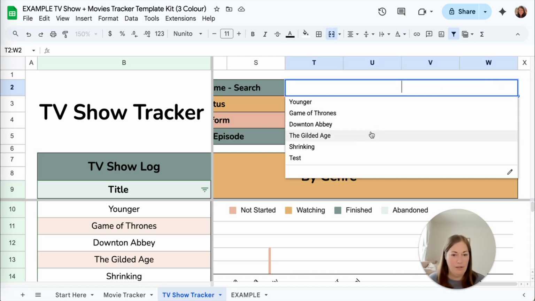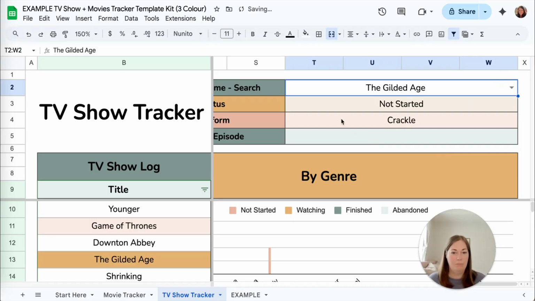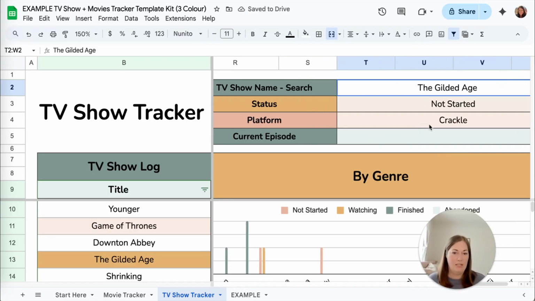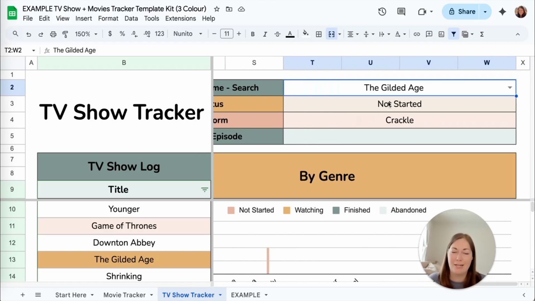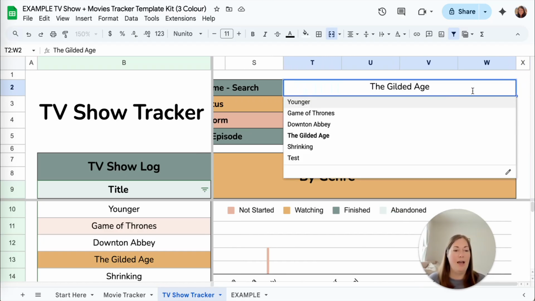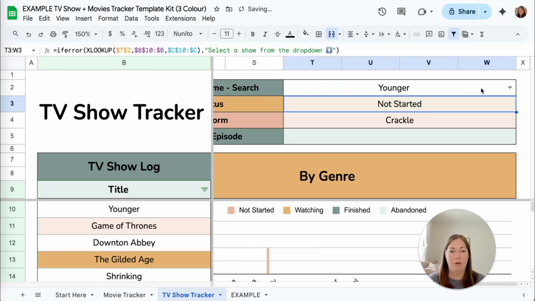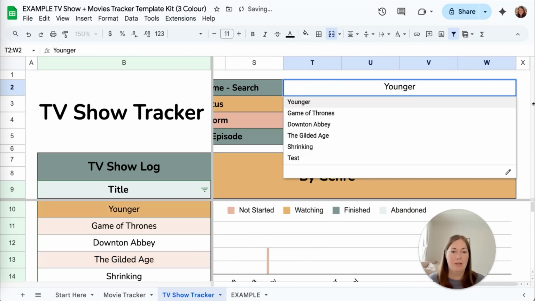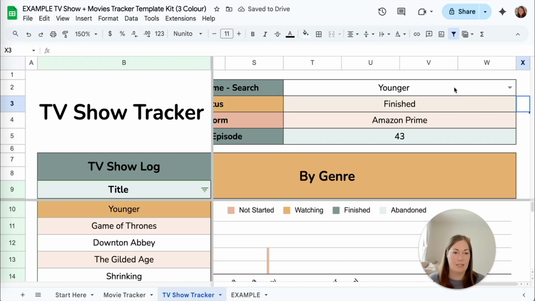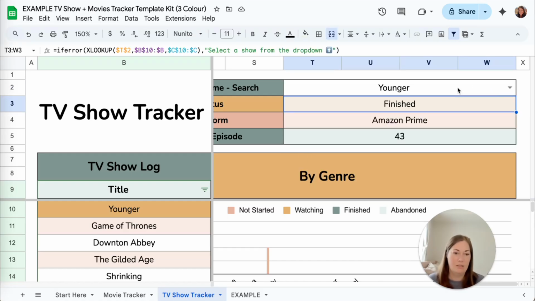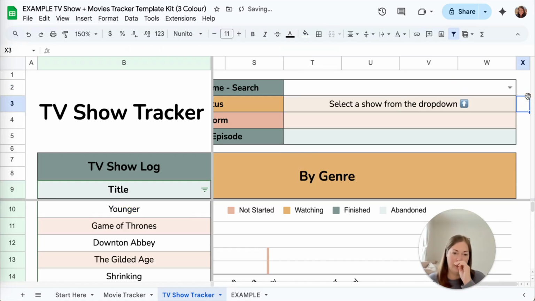So now I can go over here and be like, okay, the Gilded Age. Oh, we haven't started it yet, and its current platform is Crackle or whatever, for example. So you can make it super easy for your customers to understand. Let me just, sorry, trying to delete this and clear it out. There we go. Delete. Pushing enter instead of delete. But it just gives your customers clear instructions on what to do next. That's why I like using it.